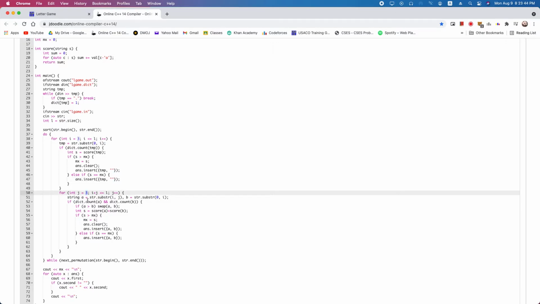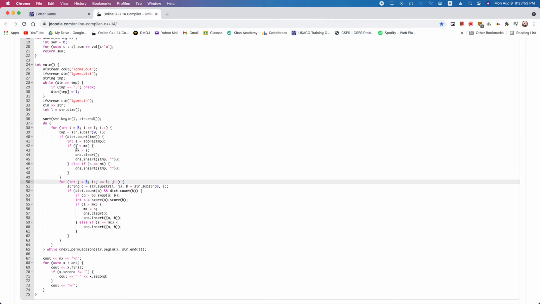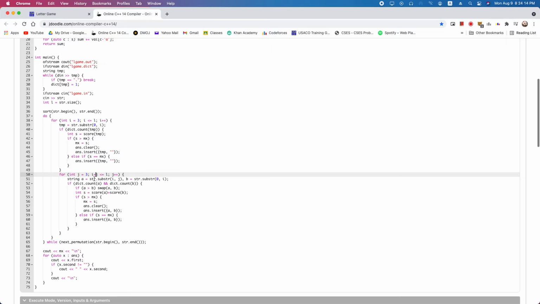Then here, this will be the length of our second string, or our second word. So we will pick the first word, which is from 0 and pick I characters. Then here we will start at I and pick J characters, and I plus J will at most be equal to L, because we don't want to exceed this word limit. And we check if both of them exist in this dictionary.